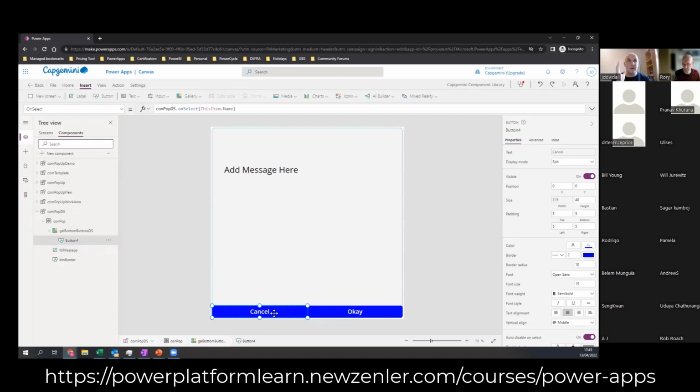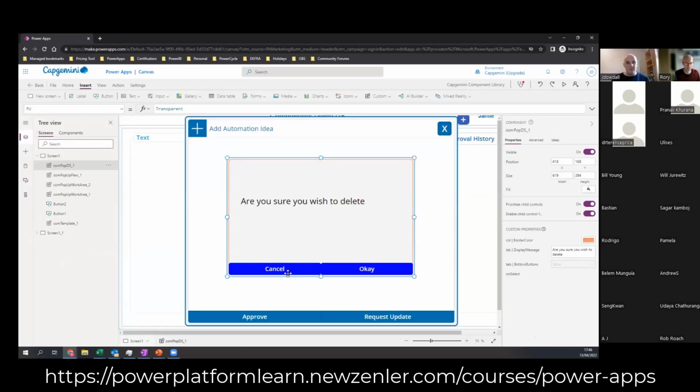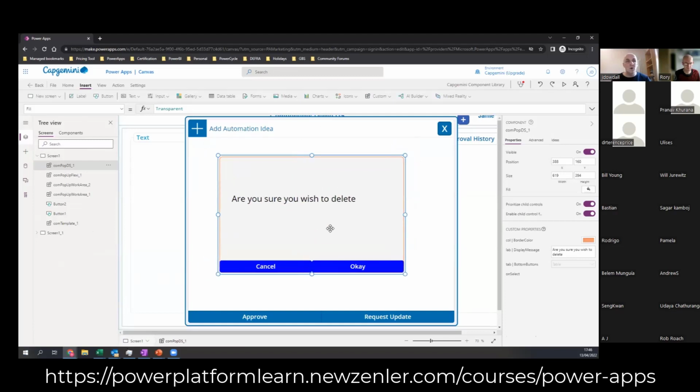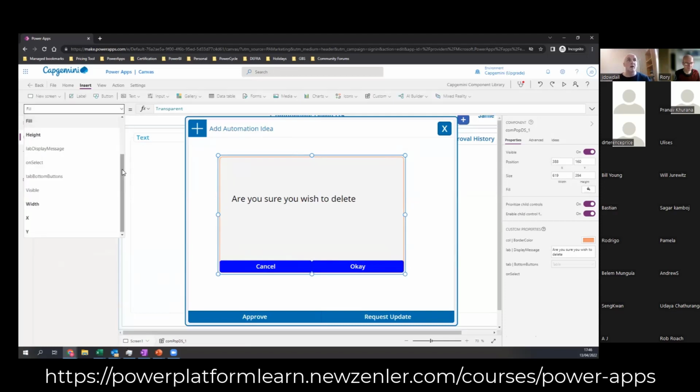Last bit now, I'm going to switch across to the screen. Because we've added the onSelect to the first item in the gallery, that works for the rest of the items. So we've nothing to worry about. We're always dealing with the first item. I'm going to switch back across to screens now, and here's our component, and now I need to determine which button has been pressed. So I'm going to click the component, and I'm going to go to the onSelect property.